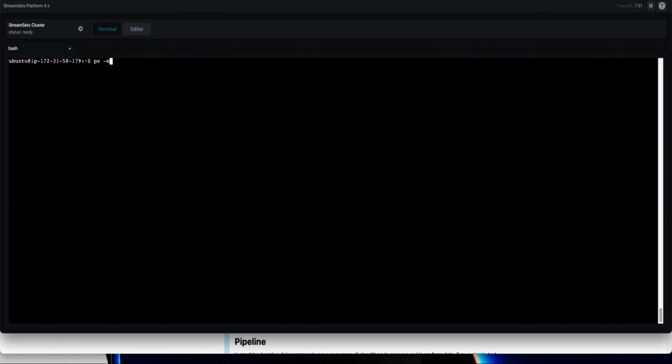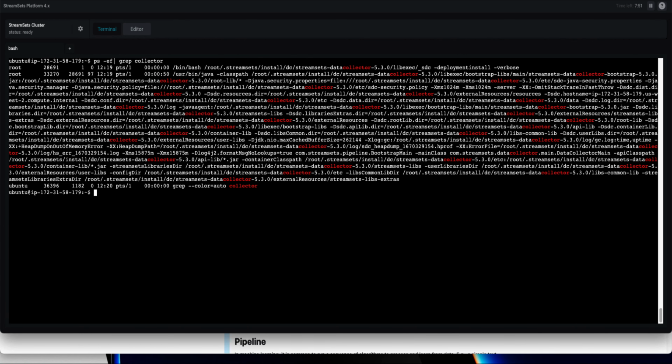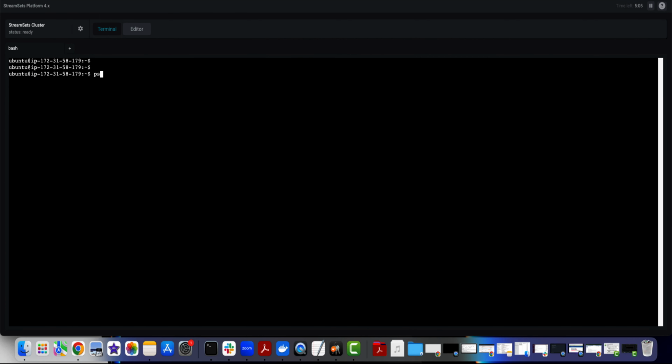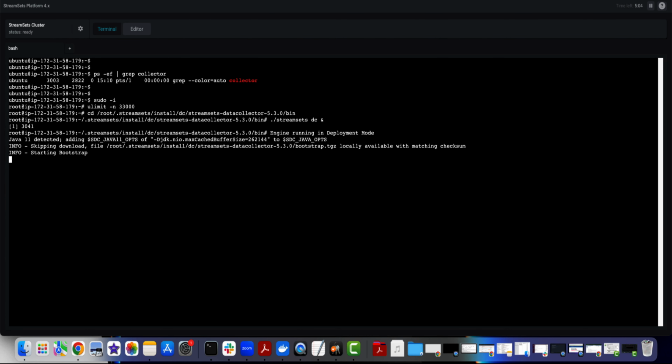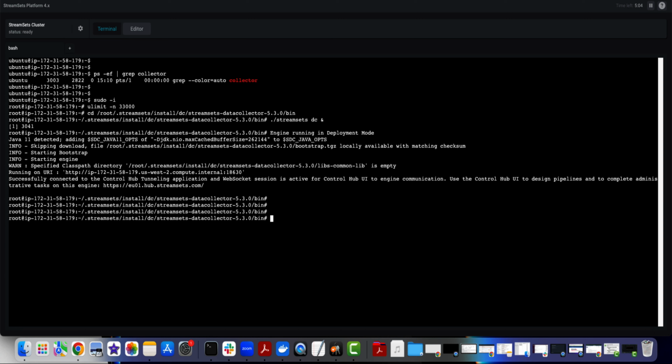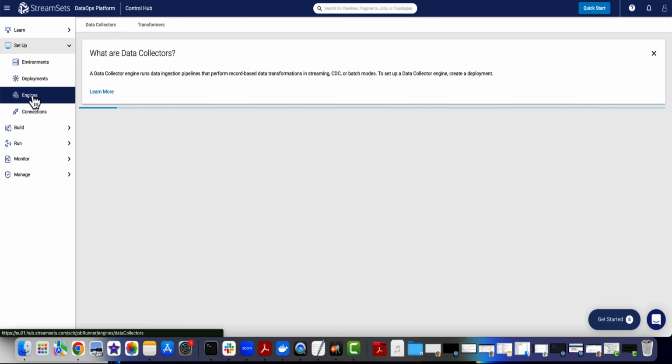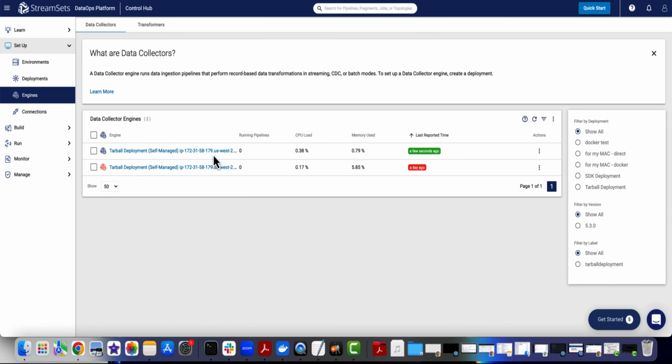At the raw Linux level, we can do a ps -ef to see the data collector running. However, we can monitor our engines from within Control Hub. If we need to restart our data collector on the server, then cd to the installation directory and run streamsets dc &. The engine is now restarted.